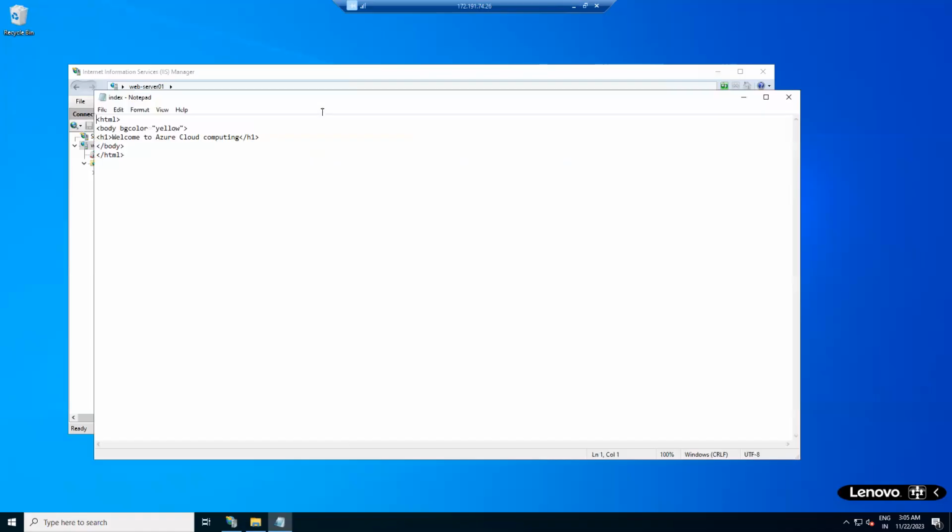So this is the application code. Instead of yellow, I will mention orange. Okay, now change it. I am giving H1, Welcome to Microsoft. Another word.